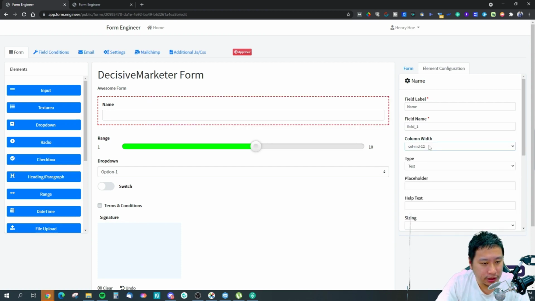So this is the form width. It can go up to 12, right? So 1 to 12 right here.